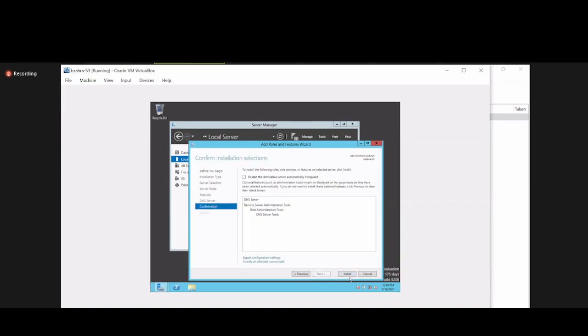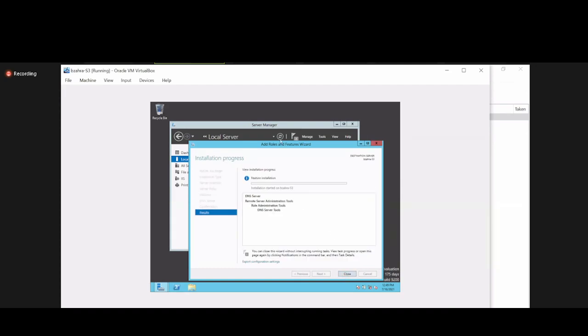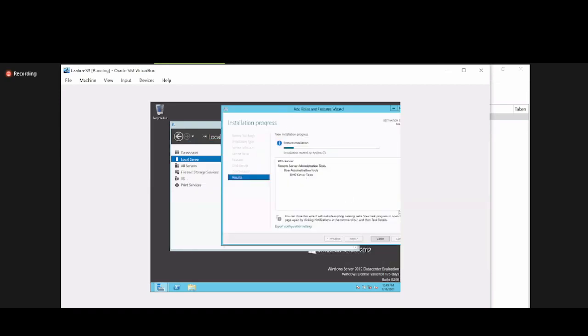You can ignore that error message if you're having the static IP address, because this is not the point to enter the static IP address; you need some background information about it. You can do this selection: restart the destination server automatically if required, or restart it later. Install this feature. Some people who missed the IIS can just follow the same procedure.